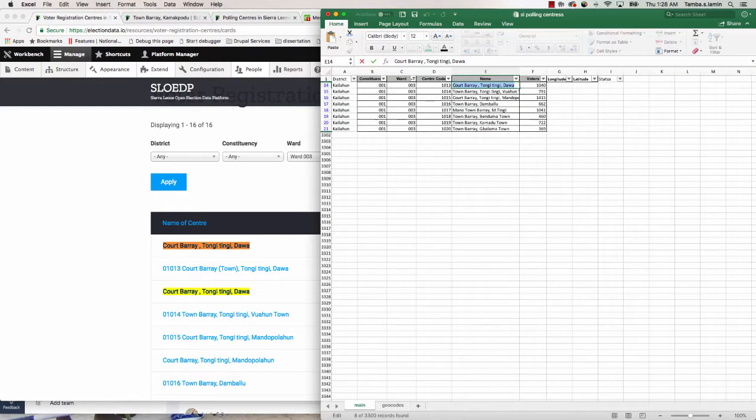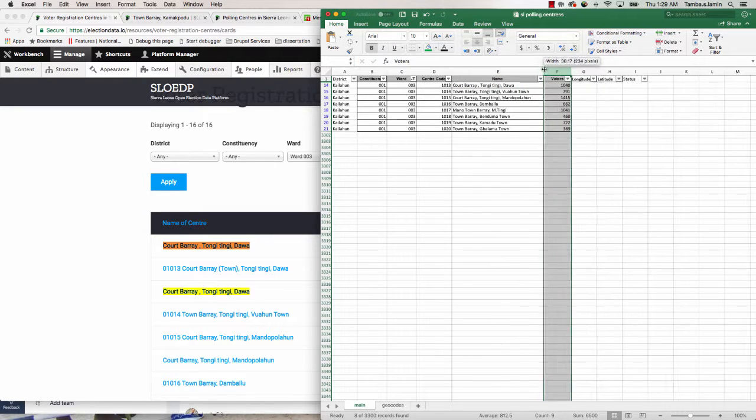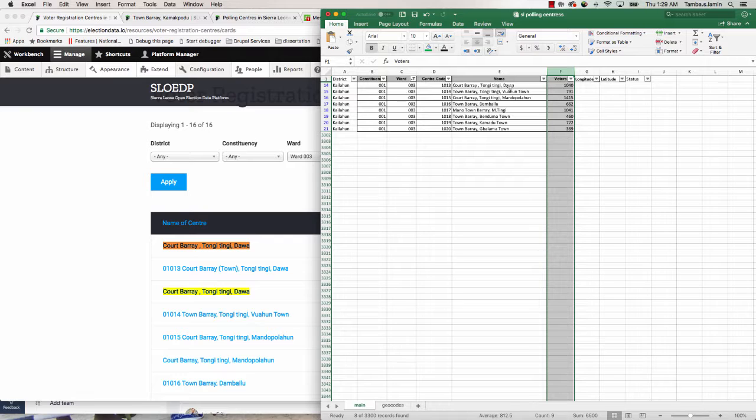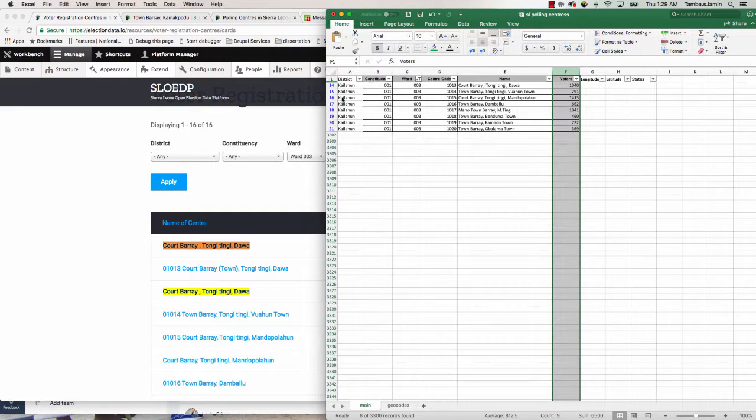So let's go back to the spreadsheet. This Tongi is not... okay. So we have two Kisitongi here. One is Dawa, and this one is Wahoo Town, and Kotbare Town. So we have multiple ones here. So let's try to figure out which one is which. So the Kisitongi Dawa, this is the first one.